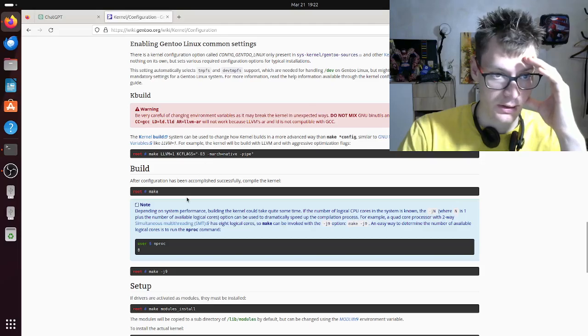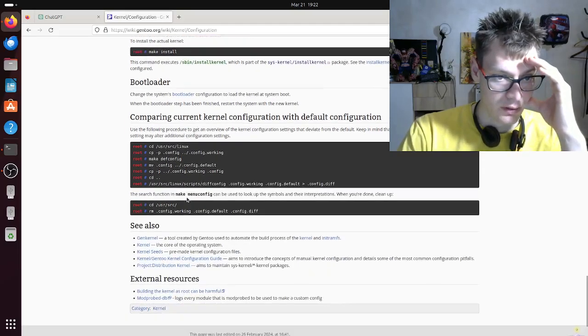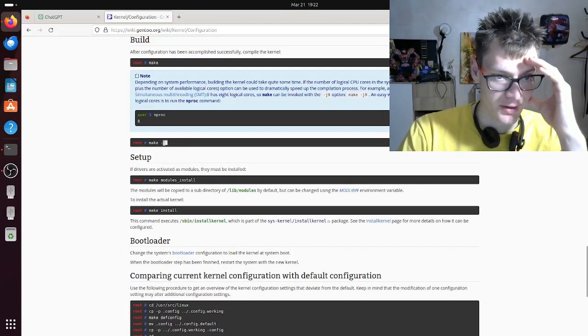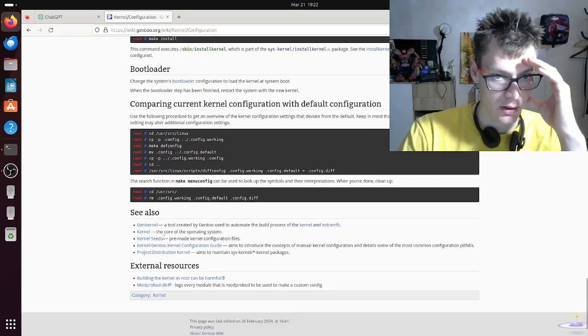There's common settings. Build bootloader. By the way, they use 9 threads. Nice. Wow, nice. Okay. Anyway.